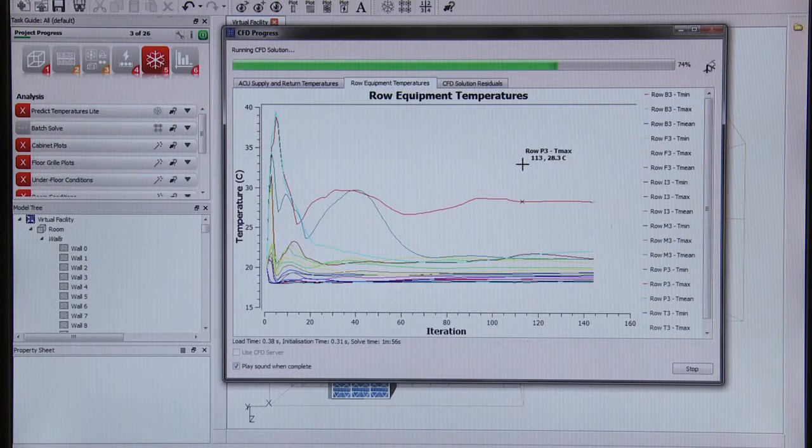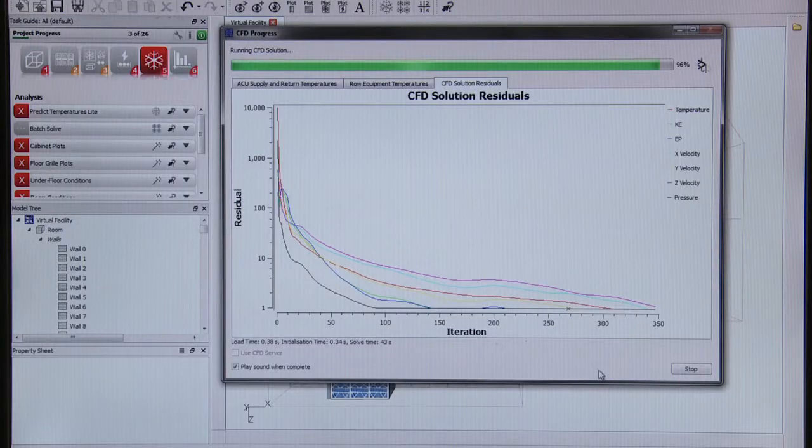Another screen shows you how hot the air is going into the equipment and how hot it is coming out, so we can see whether there's really a serious problem or whether the solution's looking good. We also like to know how well we're doing in the solution, so we have a graph which shows us how the errors are being diminished by the solver. Once this completes, the lines will reach the bottom of the graph.